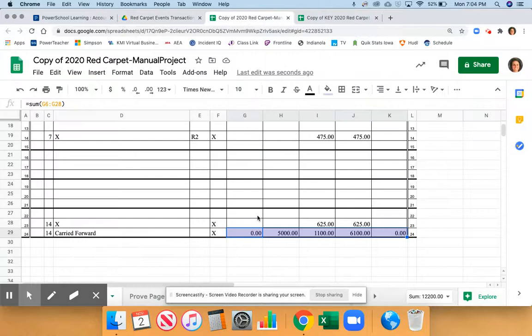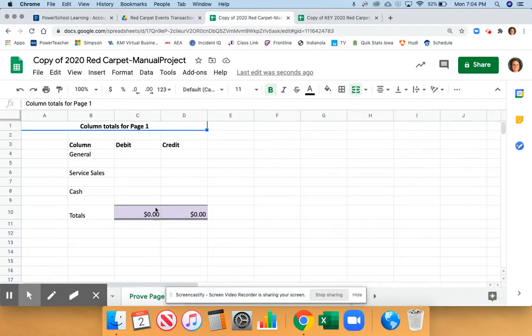Before you move on, you need to first go to the tab that says Prove Page 1, and you're going to use those total values from the bottom of page 1 to complete this proof. Remember that we always have zeros for sales debit, because we never debit sales. So you can fill that in there, and then all the other 5 numbers are going to come from the bottom of page 1.